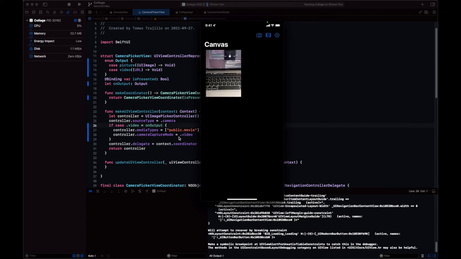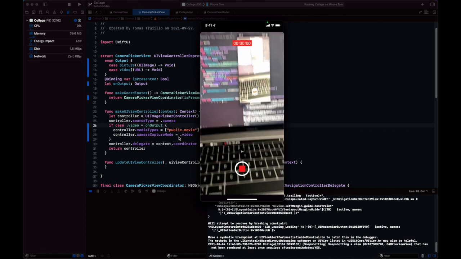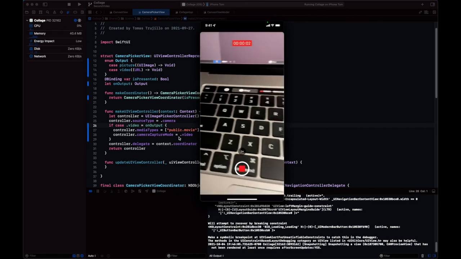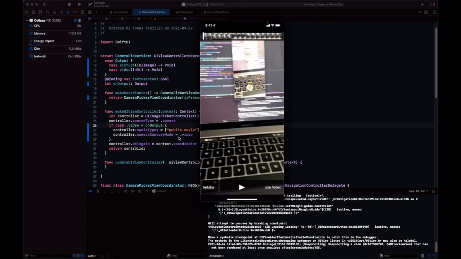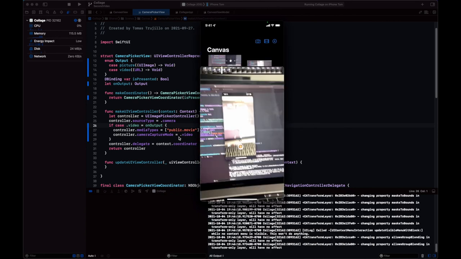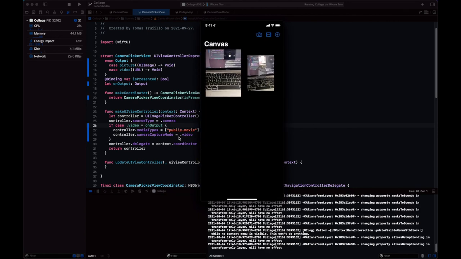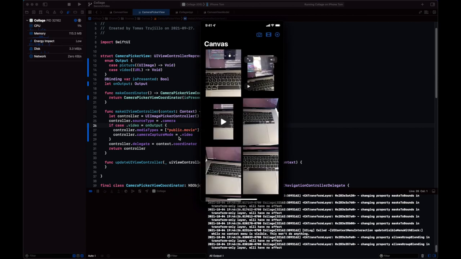Again, nothing has changed for taking pictures. Now let's try recording. Okay, we do get the interface here. Let's record a small video. Again, we get this interface for free. And let's use the video. Okay, and now it works. So also try the library with videos and images. Okay, perfect. Everything works.